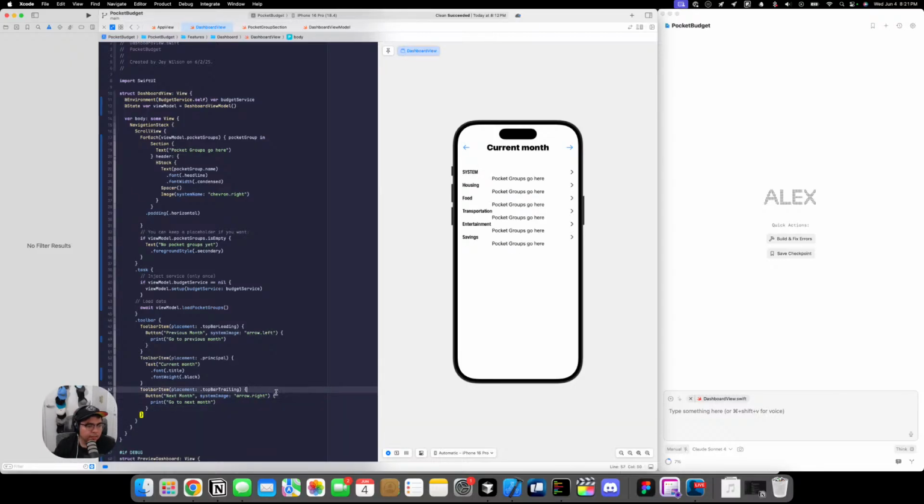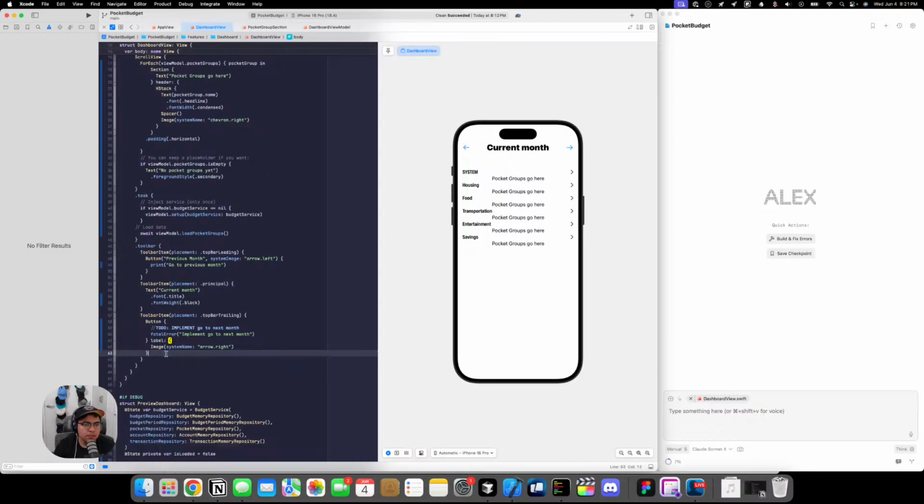But what if, instead of a button, we did a button label? Label, fatal error, implement, go to next month, image, system name, arrow.right, right? Let's make that go away. So let's see if we can actually use it this way. .font, .large title. Probably not. It's probably the font itself. Oh, there we go. We got larger.